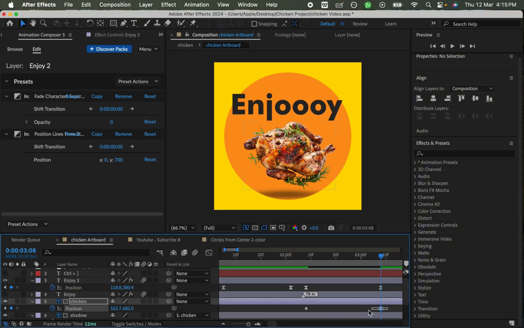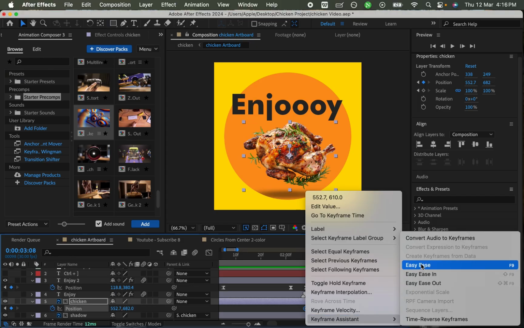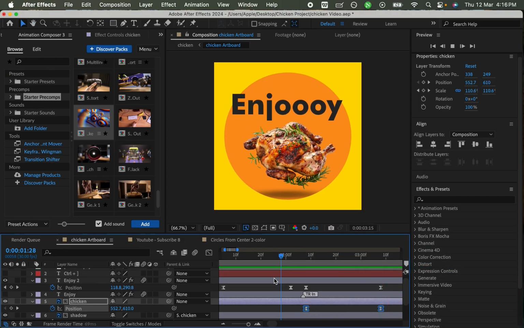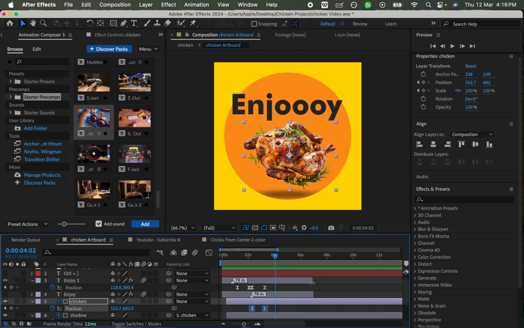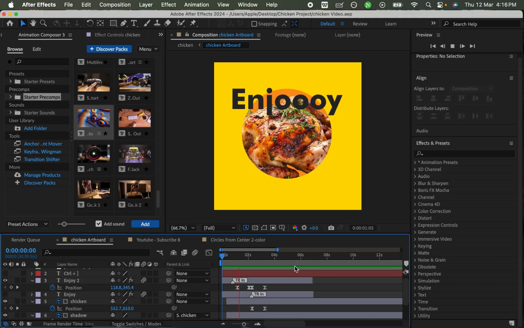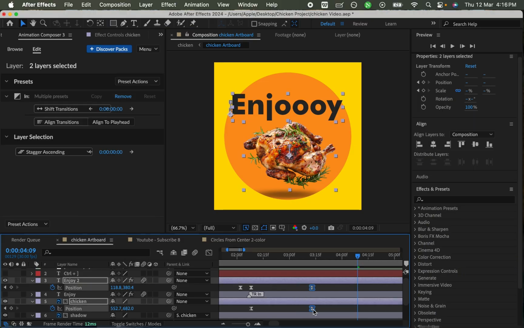We can ease this over here, and then it goes like this. It's just so uniform. So like this, as you see it. Now we can move the two playheads ahead. That's enjoy and then the chicken.